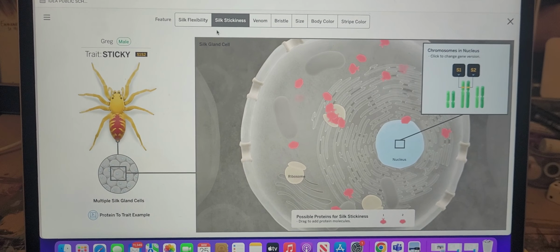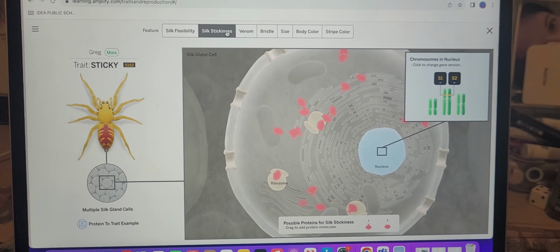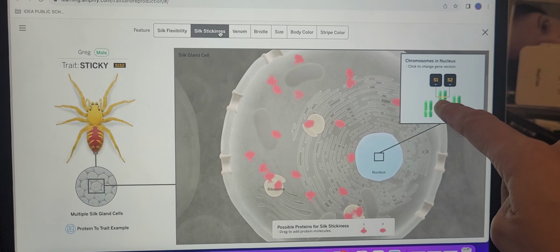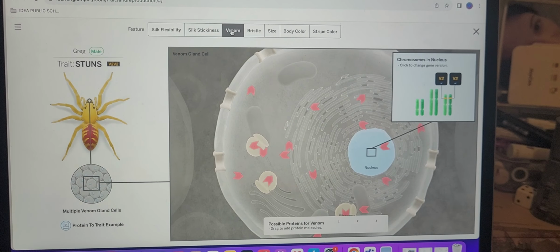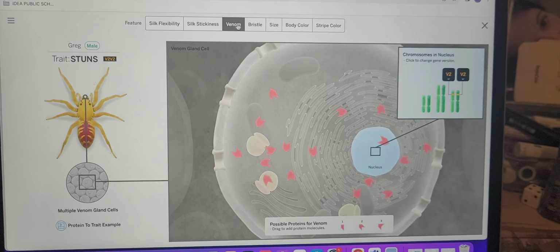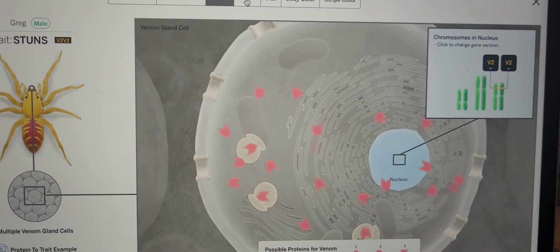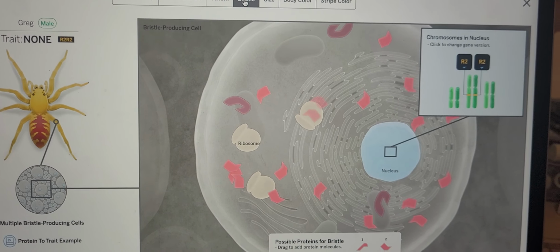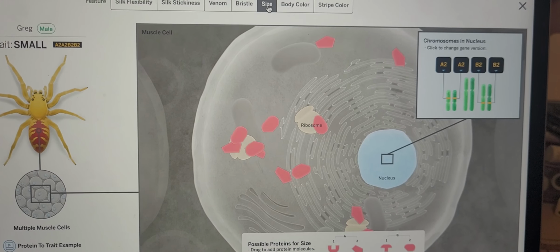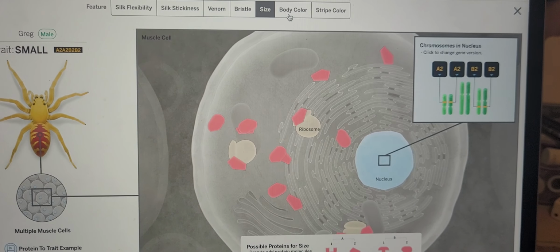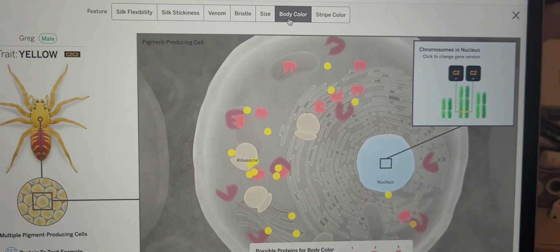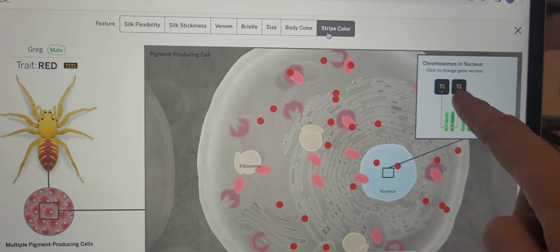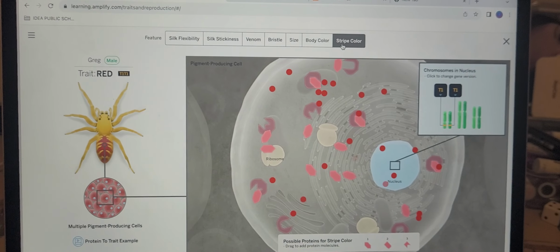Now, see if I change the trait. I'm going to stickiness. It's on another chromosome, located in another place. And the venom is located in another place. The protein looks different. See, I did not know that our genes were determined by proteins that we have in our DNA. And they all look different. The body color, that's what it looks like. C2C2.